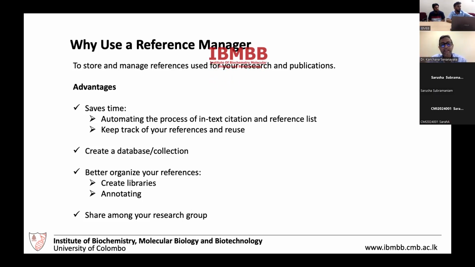Reference manager creates a database or a collection of references that you will be using and reusing throughout your academic life, I guess, if you persist. So it's quite a handy tool to save time. And you can organize the references into libraries, which is important. Let's say that you're working on 2 or 3 papers or even 2 or 3 research groups. You can organize your references according to the paper, thesis, publication, report, whatever that you're creating, and you can create libraries. So it's better organized.